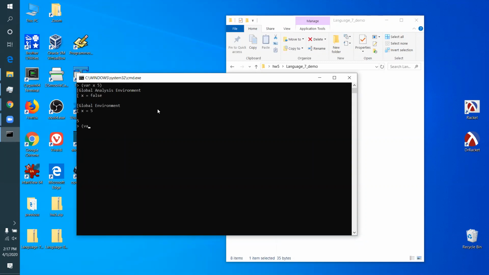So for example, if I say var x 6, notice I get an error. The analyzer said you're redeclaring a variable. So I can't declare a variable two times. Now notice that didn't update the global environment, since this was an error. Now if I say var y 3, I get a result, and now my global environment has an x and a y.